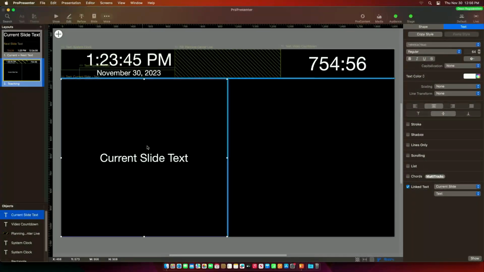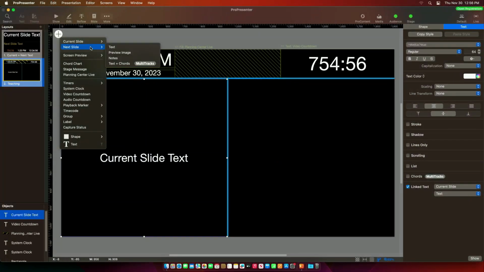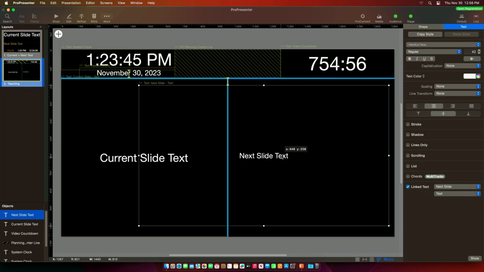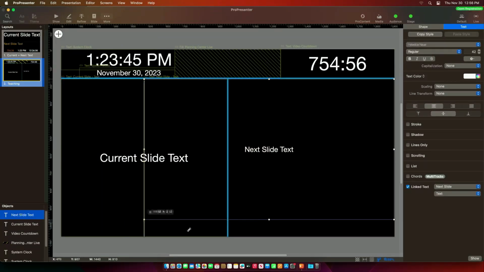So basically right now I'm just going to say no text scaling, but just know that that's there because it's important. Next on the right side, we're going to do a next slide text, and so we'll go ahead and pop this guy in here.